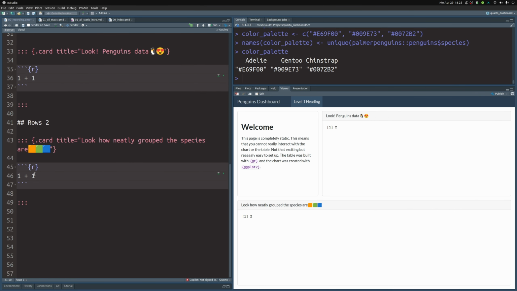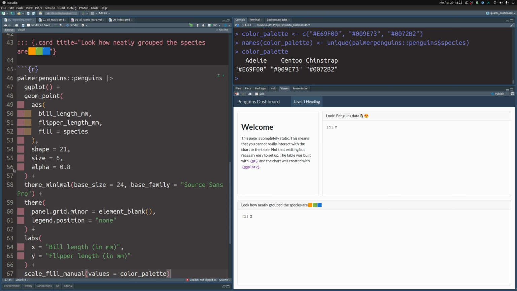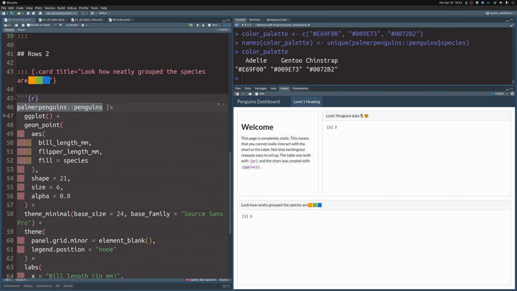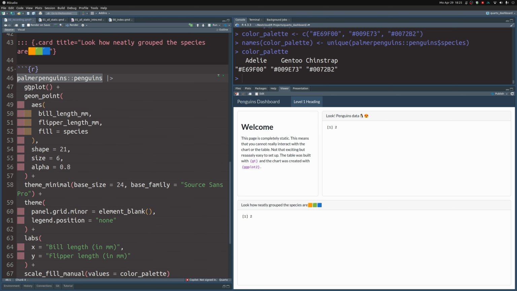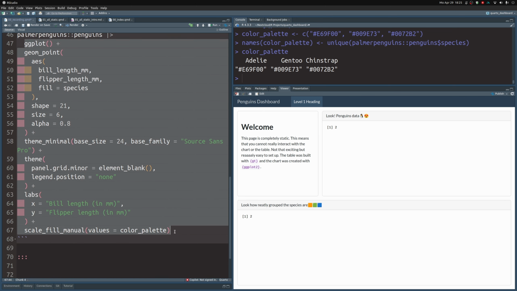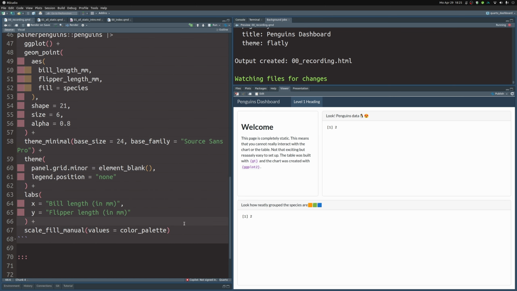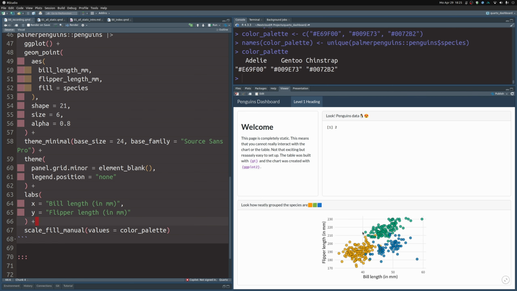We can just scroll down to row 2 here and throw in the code chunk that generates the code for us. And in this case, it's just taking the Palmer Penguins dataset and then throwing some ggplot code on top of that. And if we render this, we can now see that we do have our plot inside of that card, but the dimensions don't look quite right.